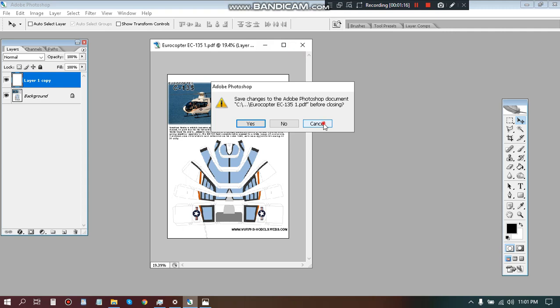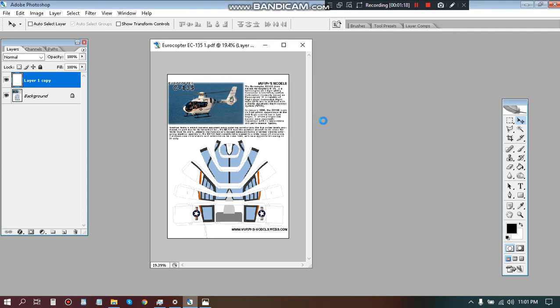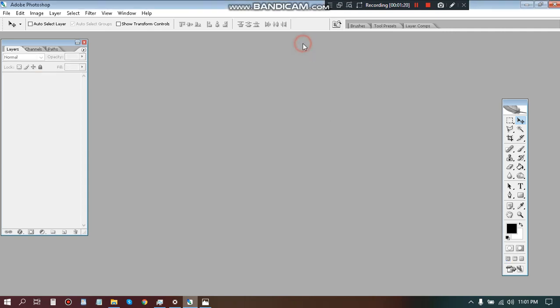So, let's see, you can't close it before saving. So, the next step is to print it out and build it, which will take time. So, we'll see how it turns out, and if there are any mistakes, we'll show you how to fix them.